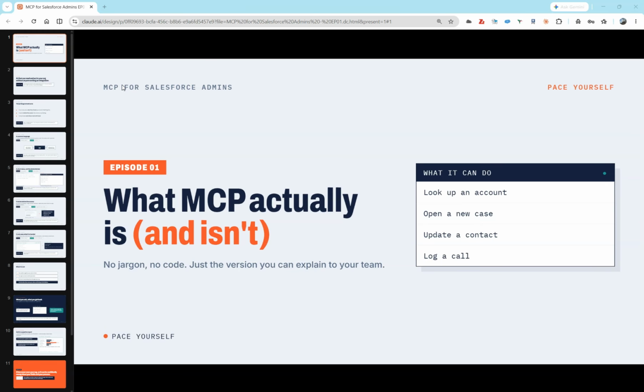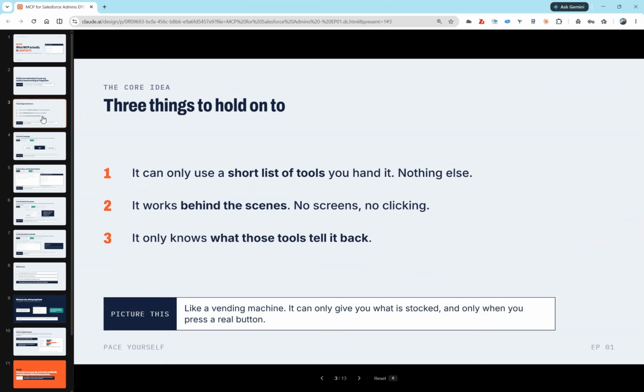So what is actually an MCP? Let's talk about what it can see in Salesforce when it's connected, but ultimately it's a tool to connect your Salesforce and an AI assistant. What do I mean by that? It really is holding three things. It can only see a short list of tools that you tell it. So just like how we make permission sets and profiles, it works behind the scenes.